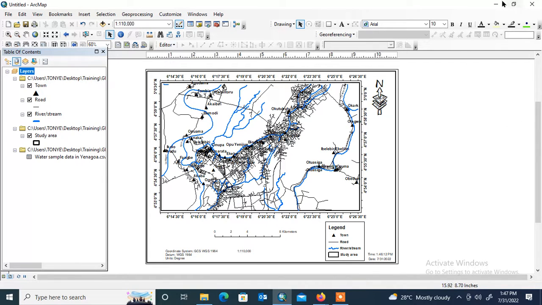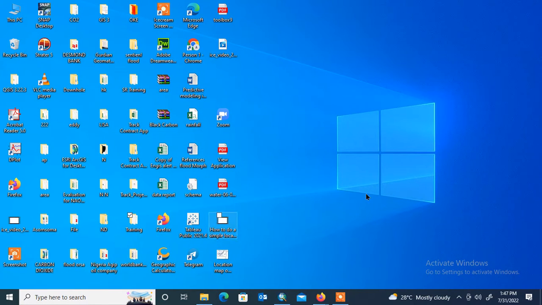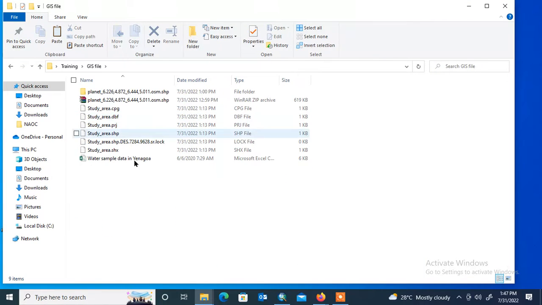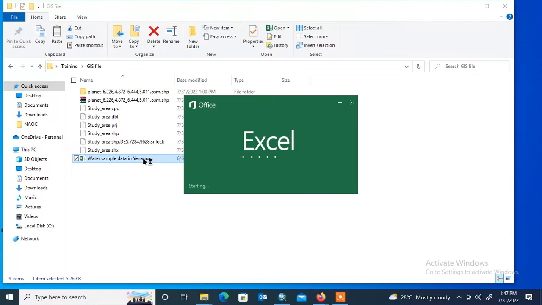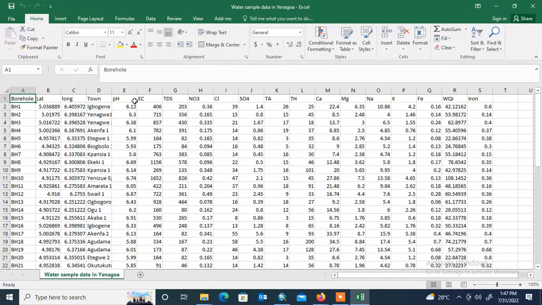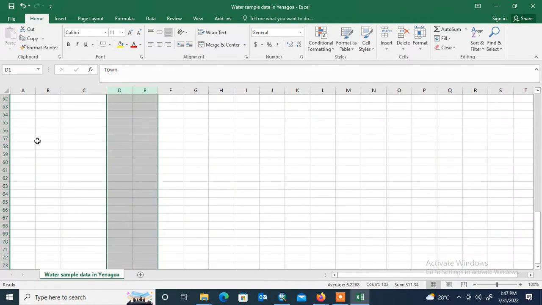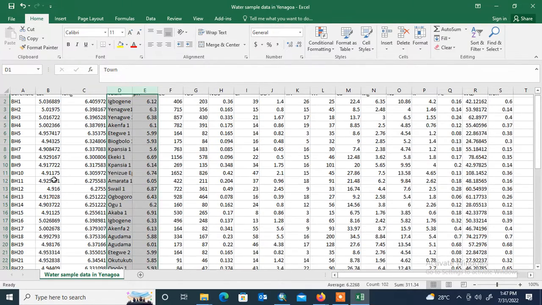So first, what we have to do is to check the data quality. It's in our training folder, which is the GIS file. The sample we are using now is water sample data in Egua. What I want to do is check if everything is in order in the sample, because these are various boreholes, about 50 if I'm not mistaken.